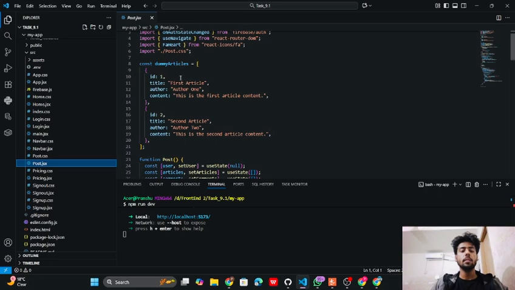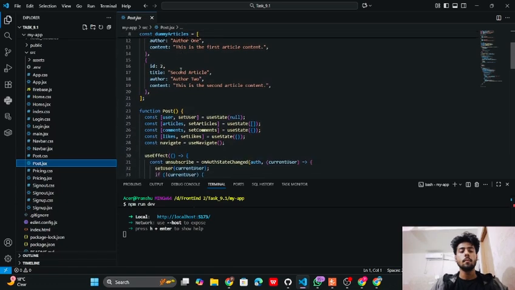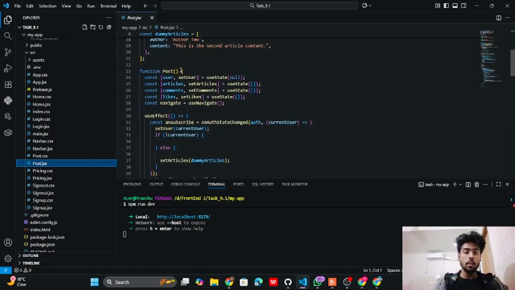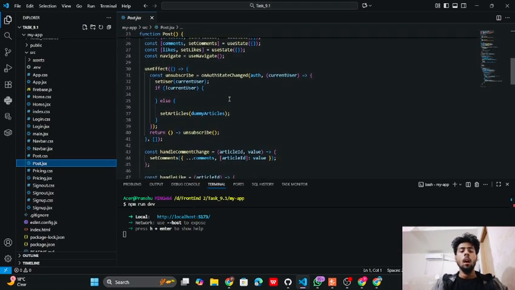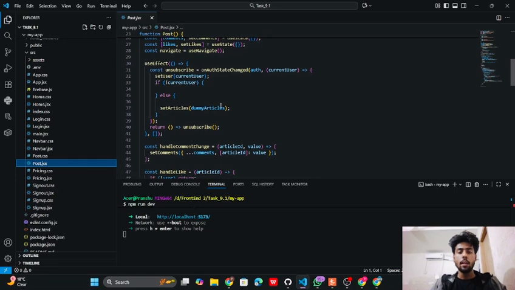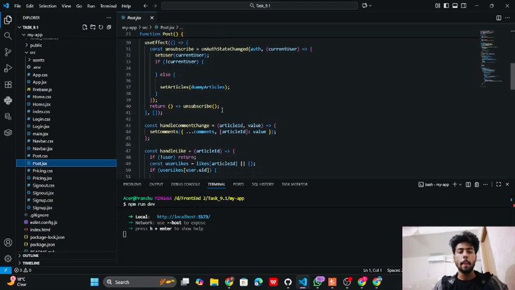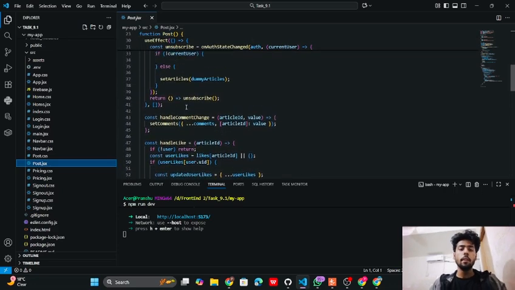Now this is post.jsx, which holds the thing that we want to post, like first article and second article. This is the content that the page will show. Using user, setArticles, setComments or setLikes. User is first set to null and others are empty. Now useEffect is similar to what we have seen earlier for subscribe and unsubscribe on authentication, change of authentication of the current user. Now setUser is equal to the current user if not, else setArticles dummy articles, which will return us to the unsubscribe part.